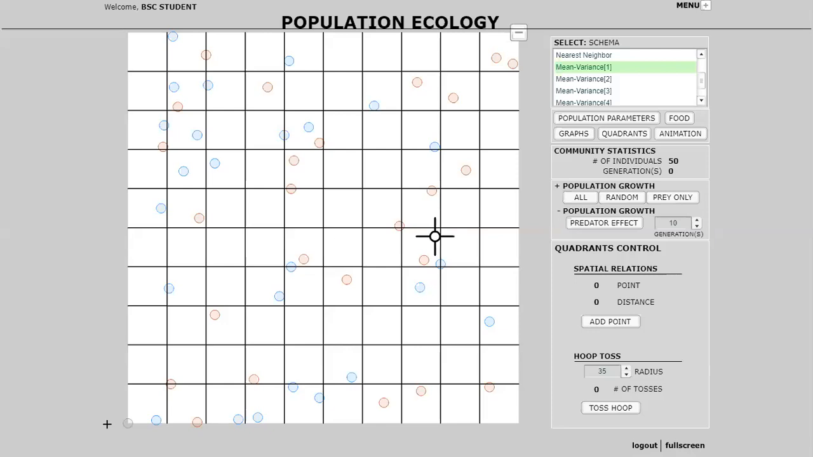So for the next 2 tests, you're going to want to toss hoops. We would have gone out in the field and actually tossed hula hoops. So, there I tossed a hoop. Here we're going to consider blue species A. Within this first random toss of our hoop, we had 1 species A, 0 species B, which is this orange reddish dot here. You're going to want to record presence and absence for both species.